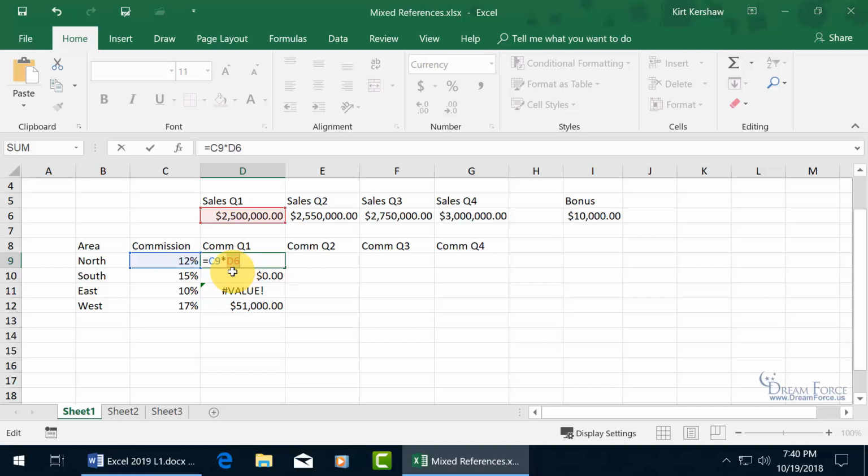So instead of toggling through all that with the F4 key several times, I can just come up here and type in the $ sign before 6. So when I copy and paste the formula, it'll always stay in row 6. Unless, of course, I'm copying and pasting it into a new column, in which case it's going to update the column, because I don't have an absolute reference in front of the column D letter to keep it from moving over relative to the new column. So I'm just focusing on the row here.